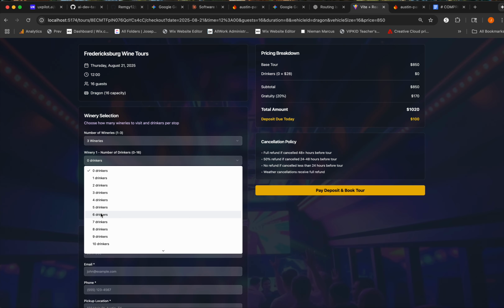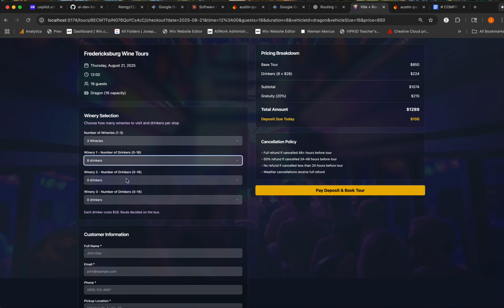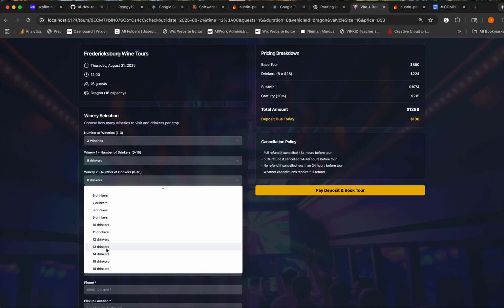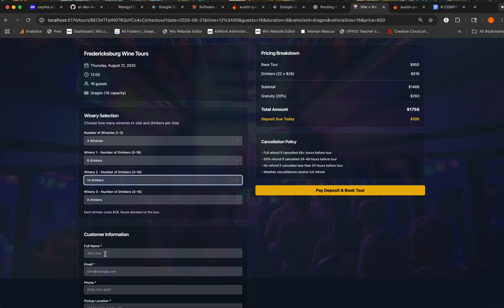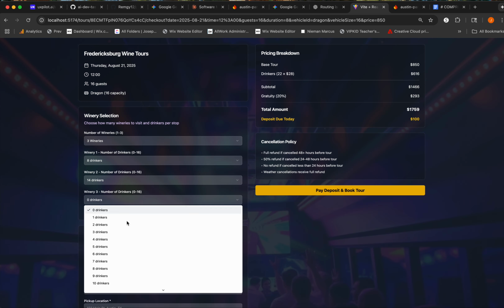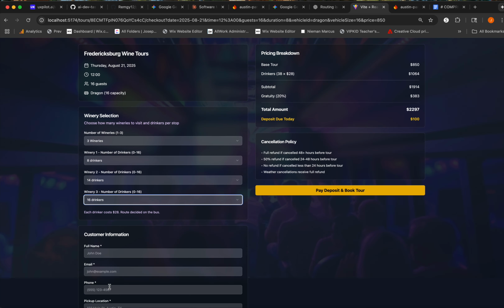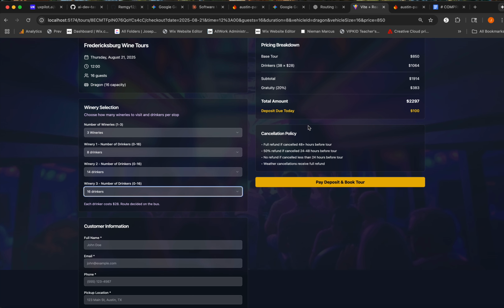We're going to do 3 wineries. So at the first winery, there's going to be 8 drinkers. The second winery, there's going to be 14. And now look, there's a maximum of 16 guests. So it's only going to take it up to 16 drinkers max. So we can pick the last one. We'll have 16 drinkers. You can see it's automatically adding that in at 28 per person. We already have the gratuity in as the total amount.